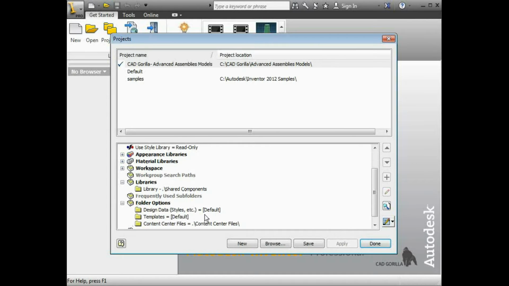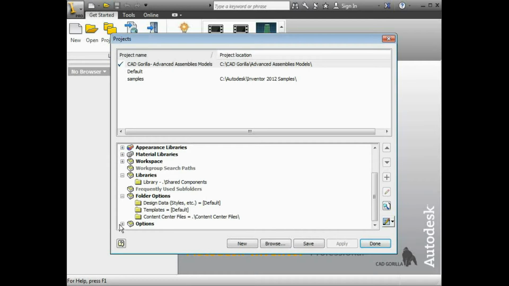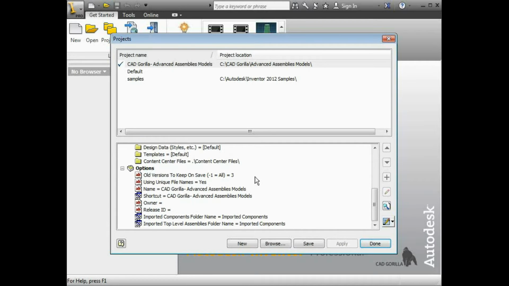The design data and templates use the default locations, but the Content Center files location is changed to a location in the CAD Gorilla directory. This allows us to keep the Content Center files in our assemblies in a separate location from your Content Center files. Finally, the old versions to keep is set to 3.